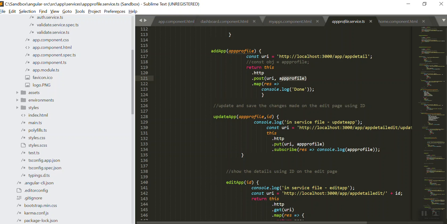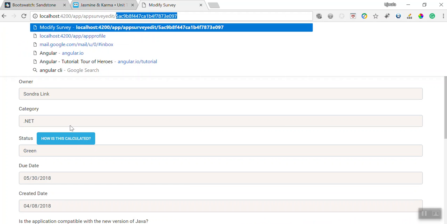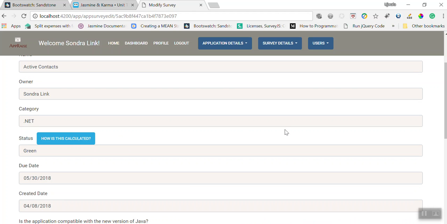On the form itself, I'm just able to see a simple message which says your save has been performed. So this is how the basic structure has been set up using the MEAN stack.